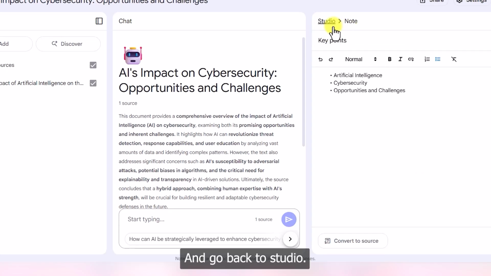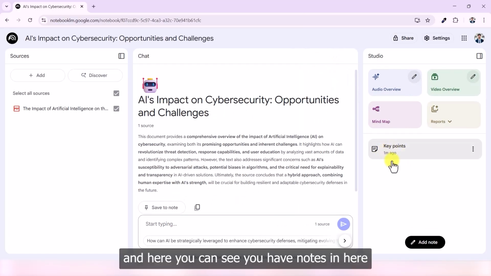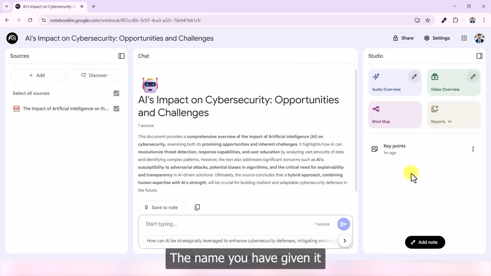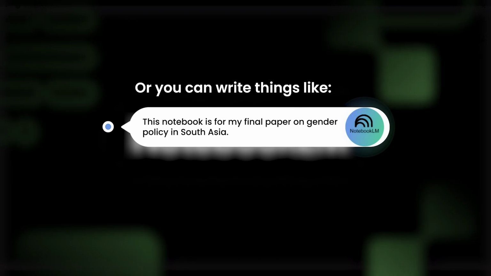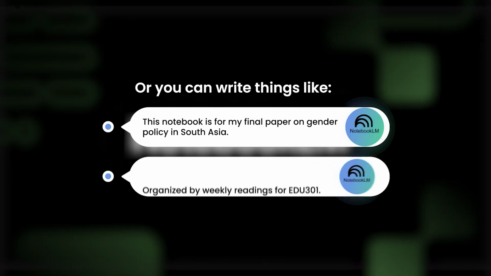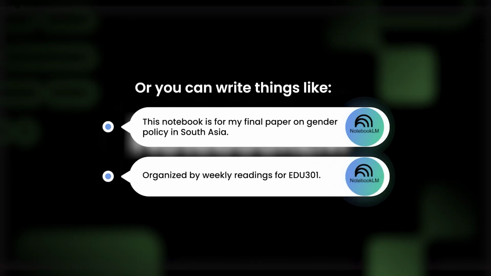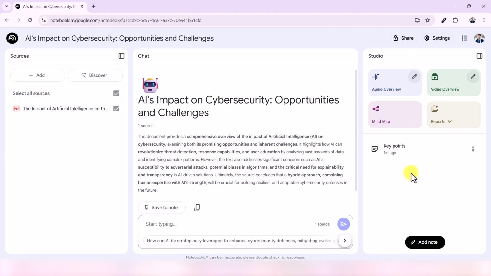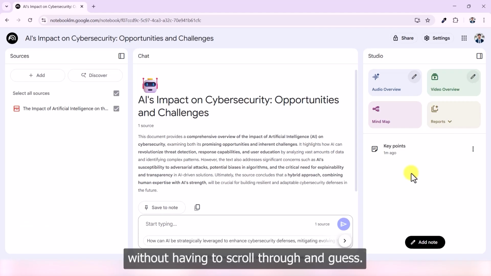And go back to Studio, and here you can see you have notes in here as key points, the name you have given it. Or you can write things like, this notebook is for my final paper on gender policy in South Asia, or organized by weekly readings for EDU 301. This helps future use stay on track without having to scroll through and guess.